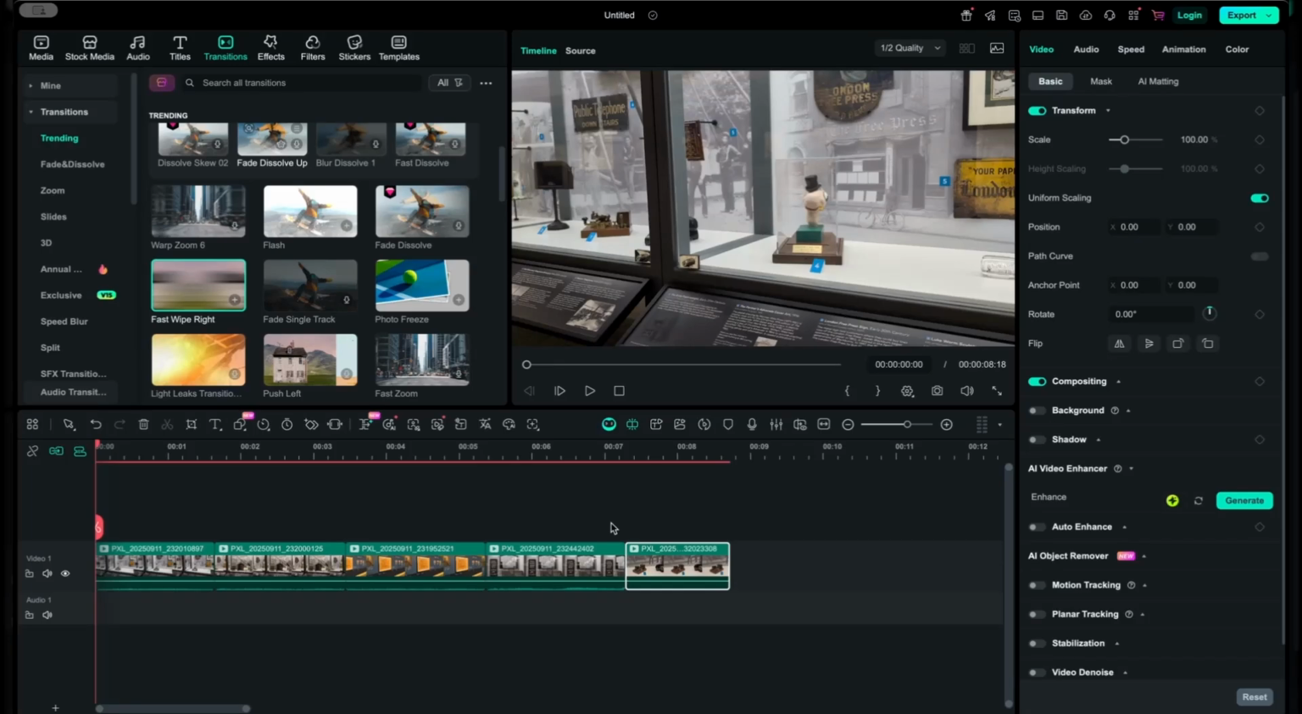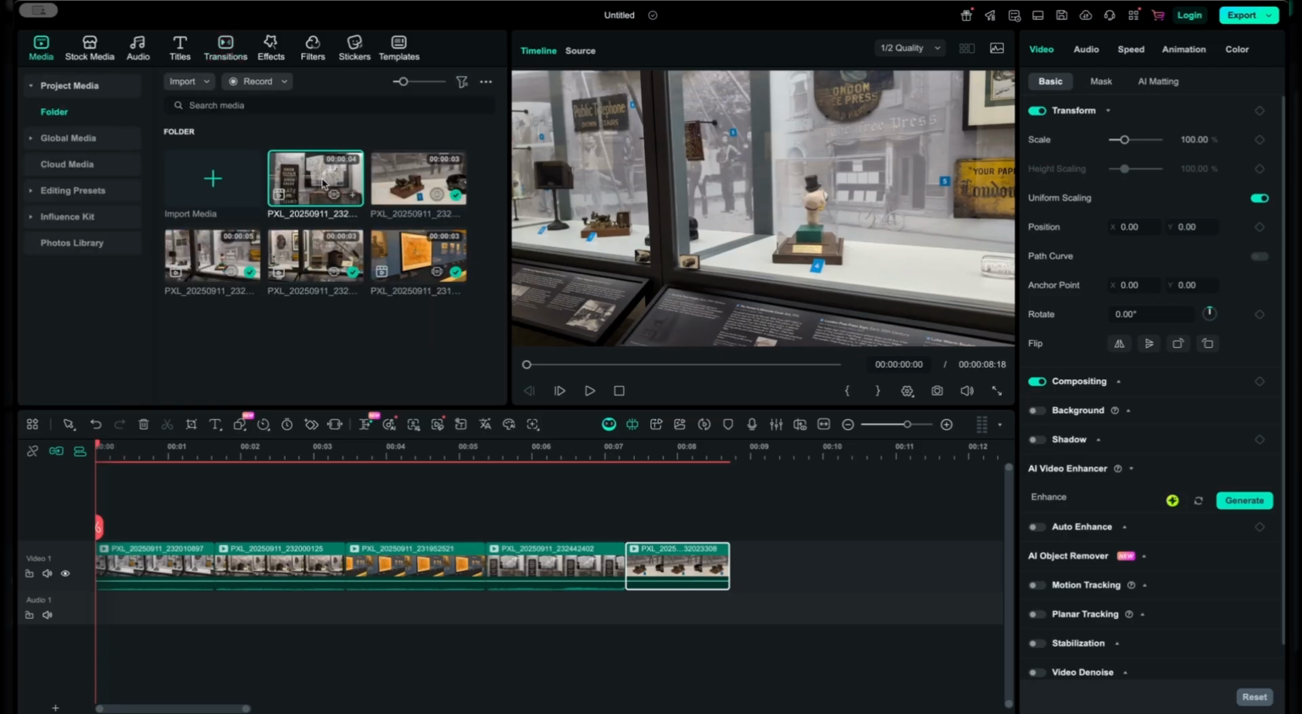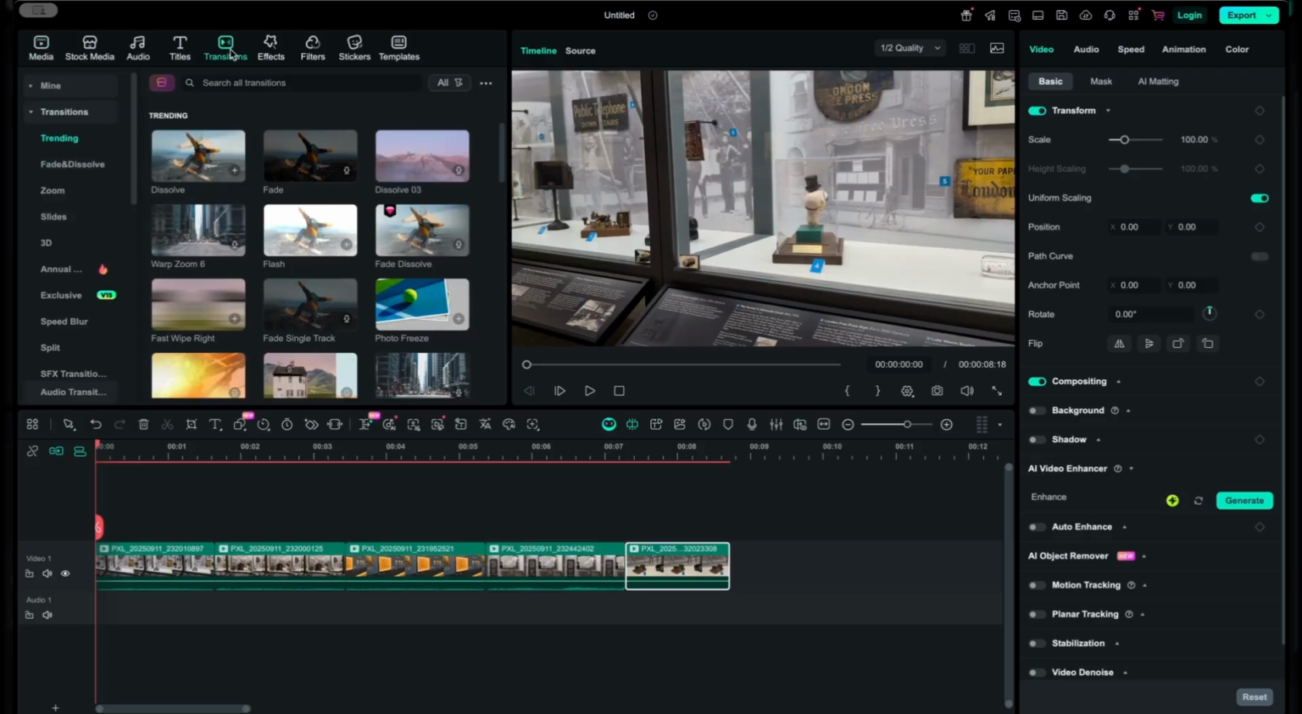Today we'll learn how to add transitions on Filmora software. So first we have to add the media files and then add them to the timeline here. Once they are added, we have to go to this transition section where we'll be able to see tons of transitions. So now when you hover your mouse, you will see how the transition will look.